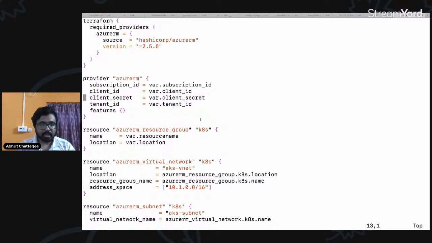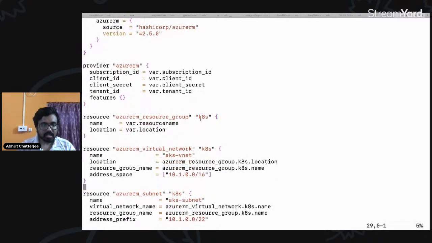Then I am going to create a resource group, and I am also maintaining a variable file where I am writing the resource name and then the location, in which location I want to spin up the resources. And next I am going to set up a VNet. The name of the VNet is the AKS VNet.